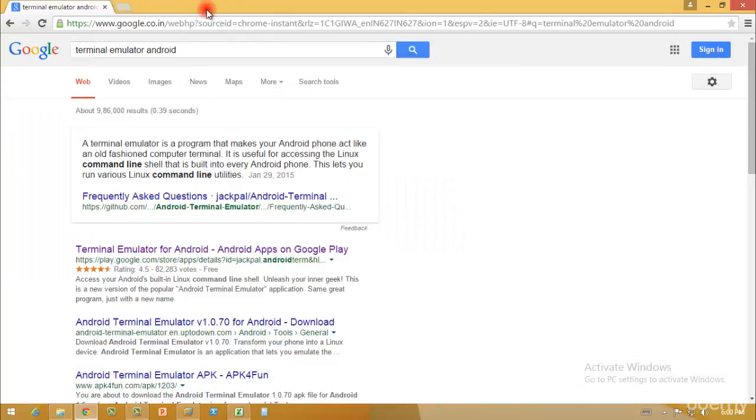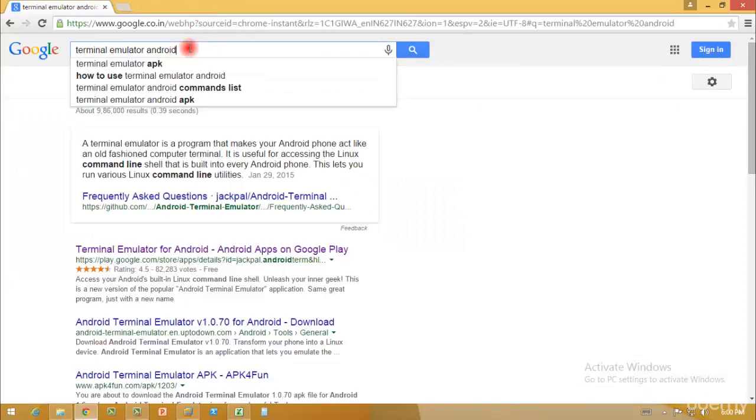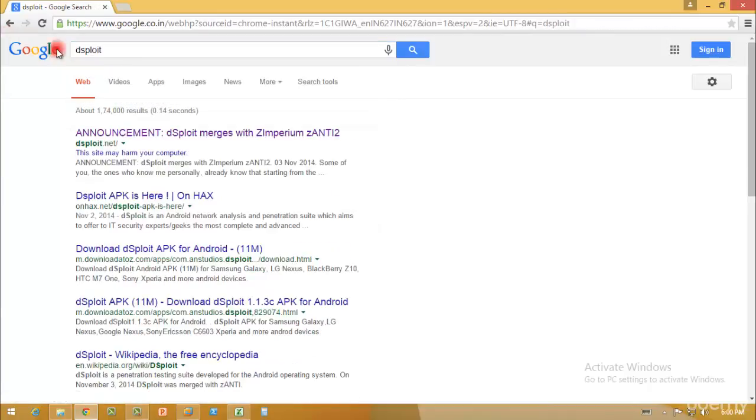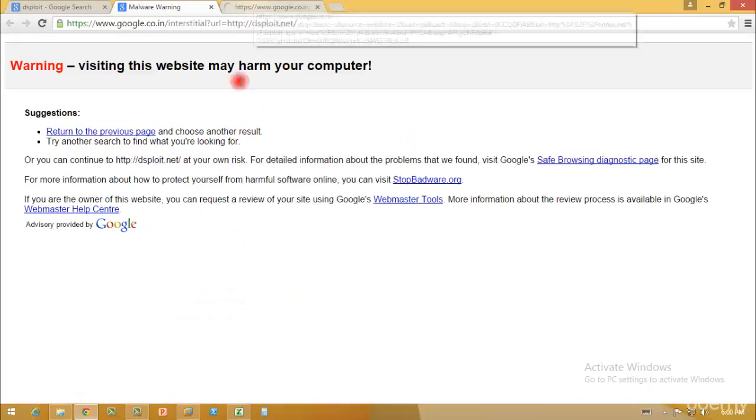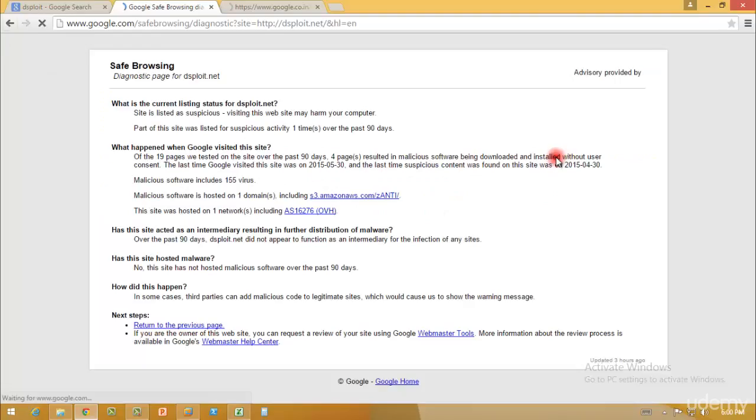Then we have dSploit, which is now Zanti2, but I don't actually like Zanti2. As you can see, dSploit merges with Zanti2, but you will still be able to find the dSploit version over here. Safe browsing, continue information.